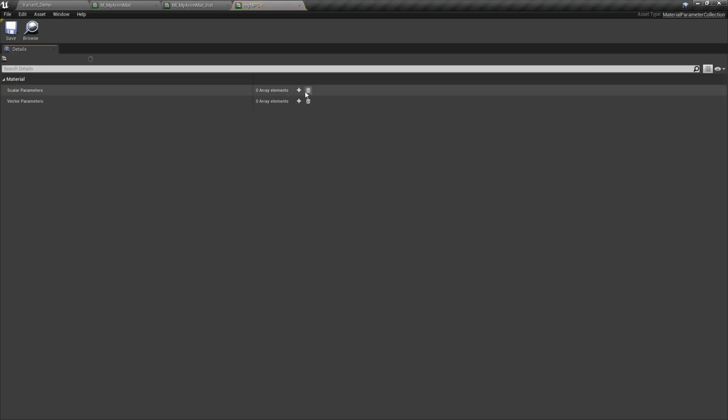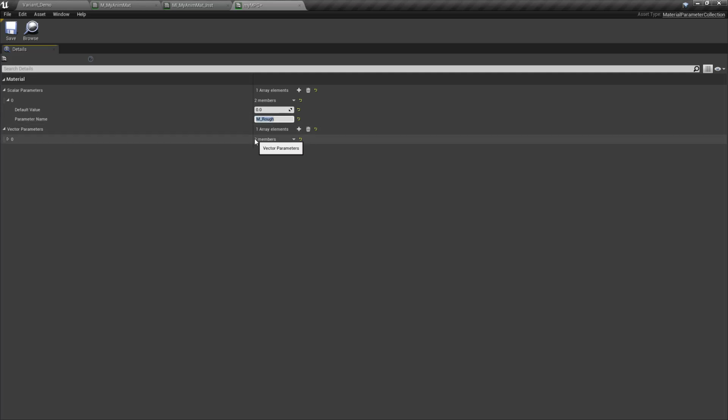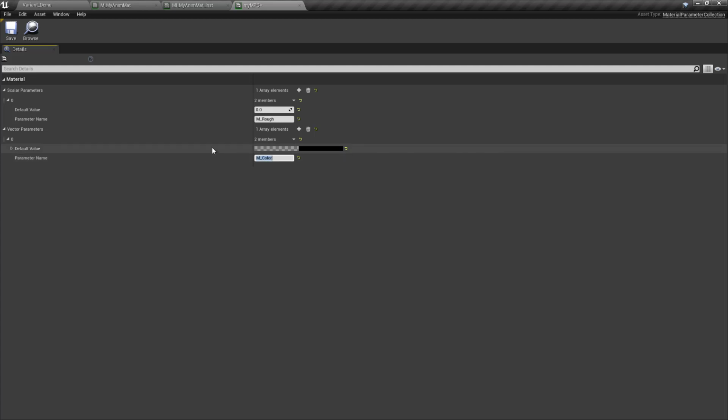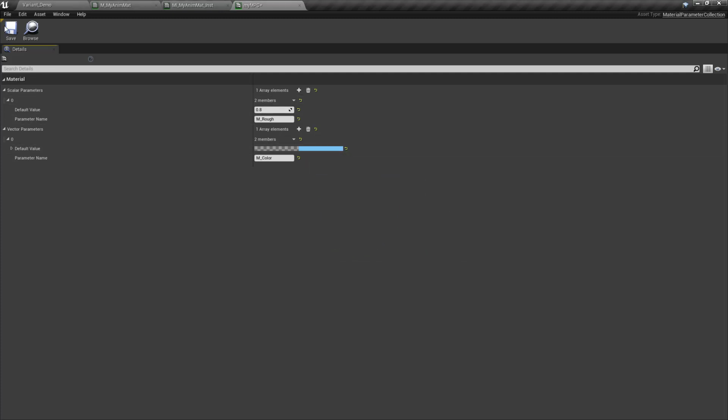We'll add one scalar parameter and we'll add one vector parameter. The scalar parameter was called m_rough, and the vector parameter was called m_color. Great. And we want to set the default values. I want it so that it doesn't pop or change. So the default value I had for my scalar parameter was 0.8 roughness. And I also used the color picker to set this color blue. Okay, great. So we'll save that.